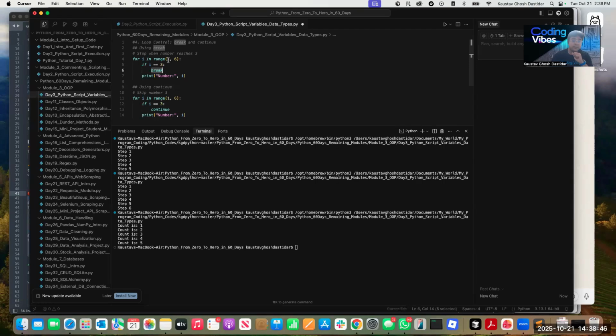For example, if you see here, we have defined the range as usual, like 1 to 6, but then we are saying that if i equals 3, which means that in the third iteration, when i becomes 3, break comes out of the loop. Again, it depends on the use case or the requirement of how you want to do that, because we don't want to continue further, right?